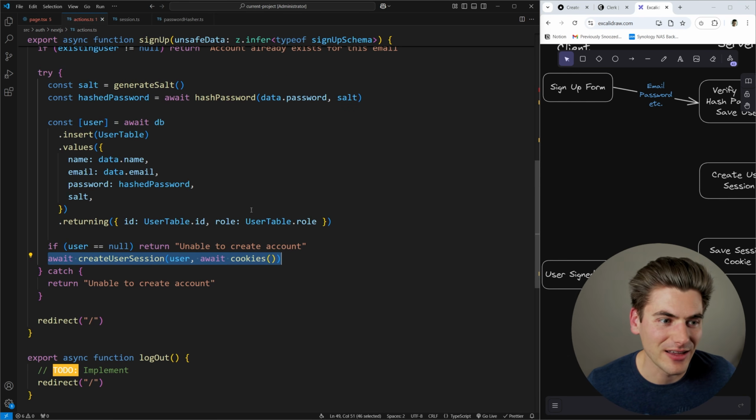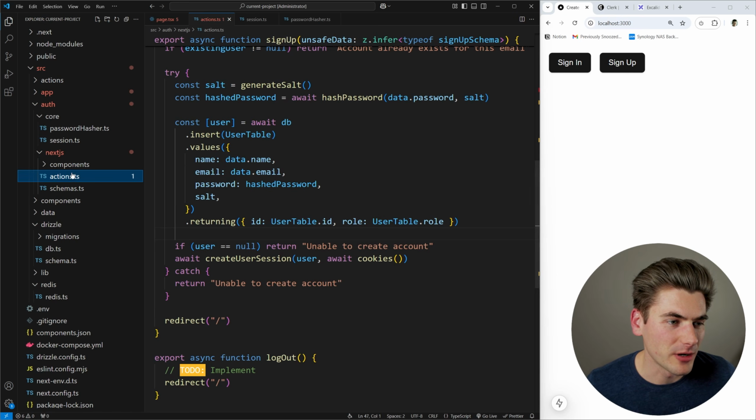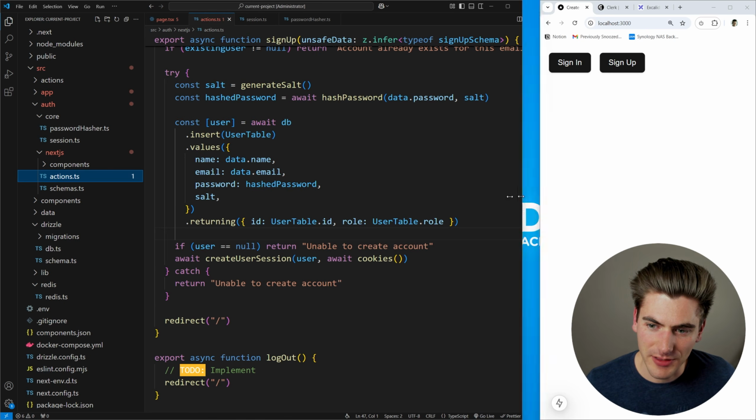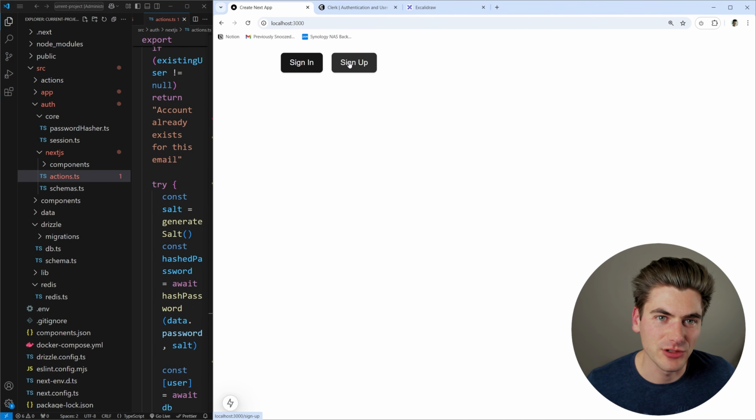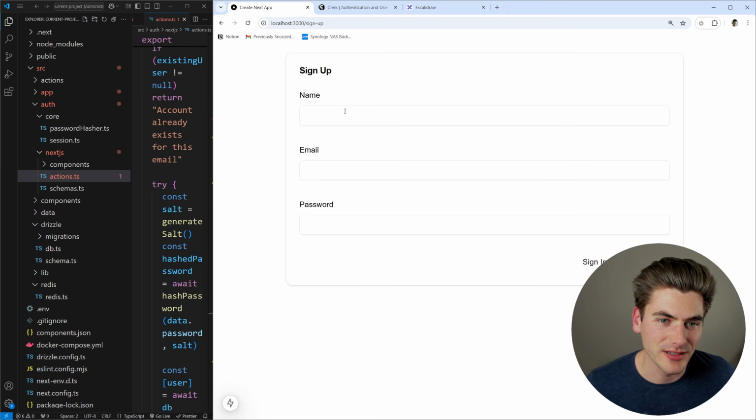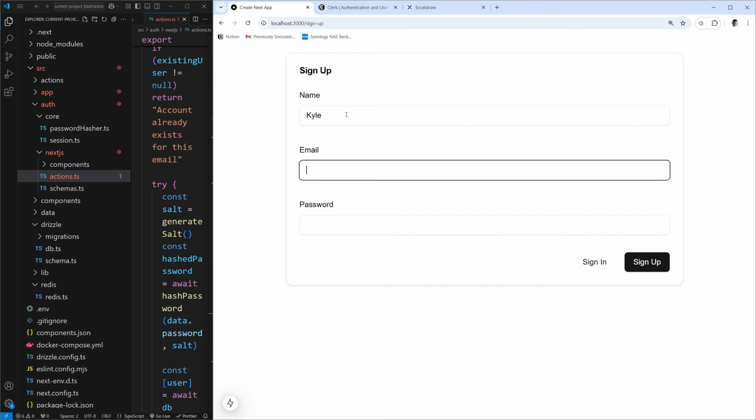So now we can see exactly how this works. I'm just going to open up our page here and make this a lot smaller. There we go. So I'm going to go to sign up, and I'm just going to put in some boilerplate information. We're going to say I'm going to sign up as Kyle.